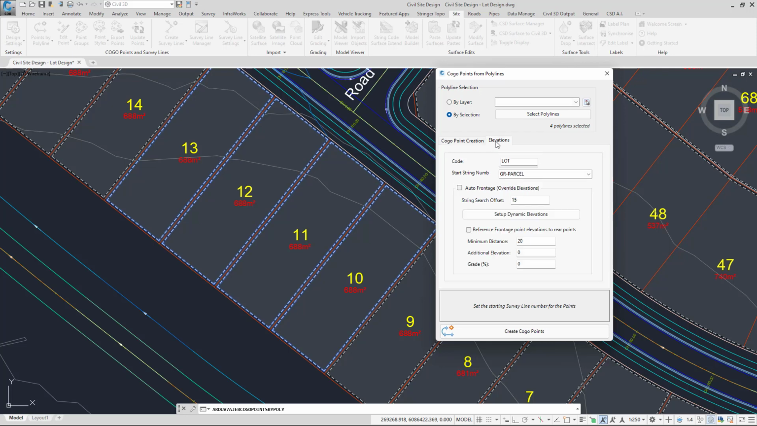We're going to go to the Elevations tab. The Elevations tab is where we control the elevations of our Coco points. Initially we can either set the elevation of all points to be a single elevation, in this case it would be 100, or use a surface. If you do happen to check the From Surface option, make sure that you pick a surface that covers the area where you are creating the points, regardless of whether or not you are using auto frontage. In this instance, I'm simply going to keep the single elevation option chosen.